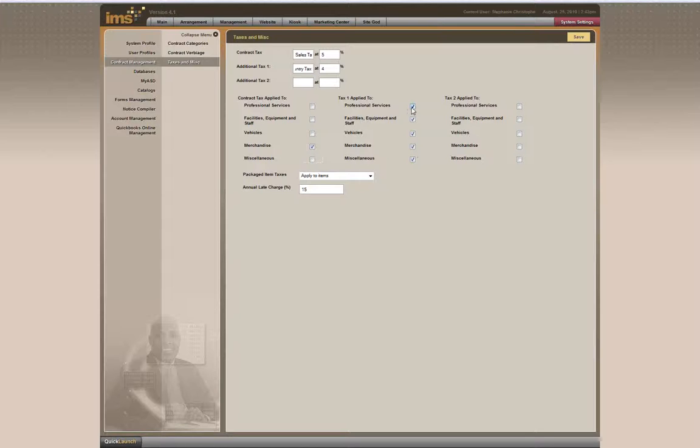If you work with packages, you'll need to specify how to apply the taxes when a package is selected. And you have the choice between don't apply any taxes, apply to items individually, and apply to package price. Now, you may also add your annual late charge in percentage at the bottom there. Save that, and you're all set.